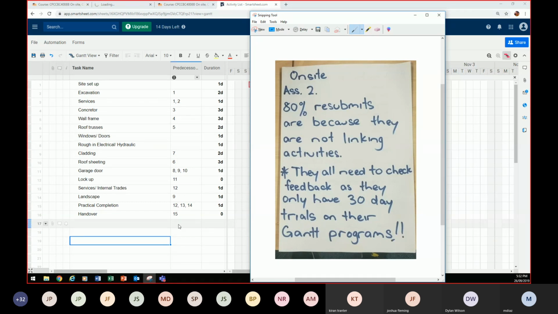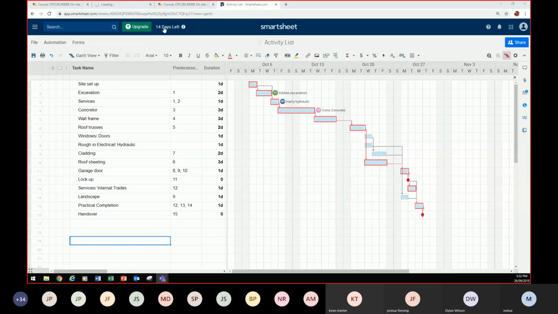Glenn's also made a point, see at the bottom, they all need to check feedback as they only have 30 day trials on their Gantt programs. And that's the same for Smartsheet, right? This is where we might get in a bit of trouble because not all of us use OpenProj. So this is 14 days left.